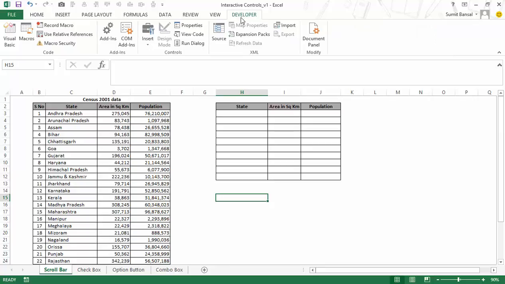Now when you have it displayed, here you would have the controls group within which you have this option insert. Within insert you have two types of controls, form controls and ActiveX controls. Form controls are usually used on the worksheet and ActiveX controls are meant to be used in user forms using VBA. So in this video I will show you how to use form controls.